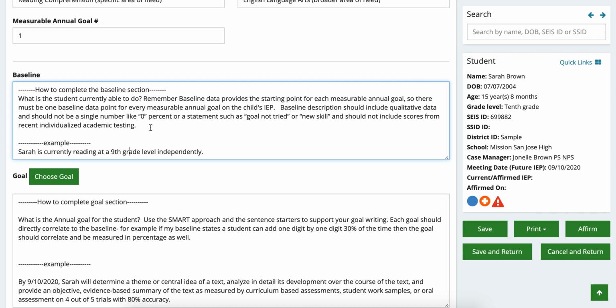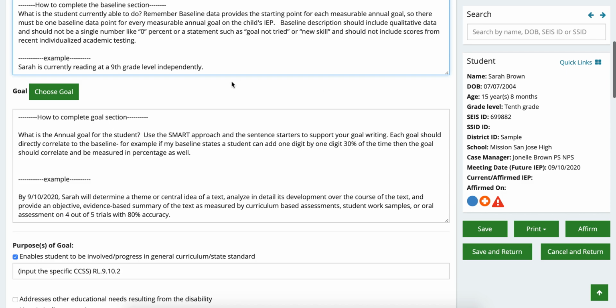because that means that a year from now, when you're providing an update on this goal, you're going to have to give the test again, which you're not going to be doing. Okay? So for this student, Sarah is currently reading at a 9th grade level independently. And as you can see here, our student Sarah for this video is a 10th grade student. Okay, this is an area of need for her.